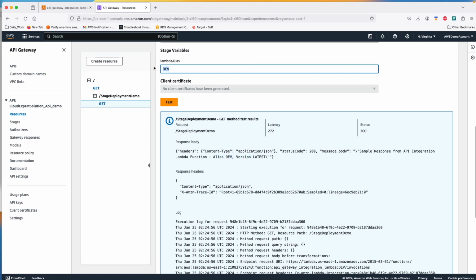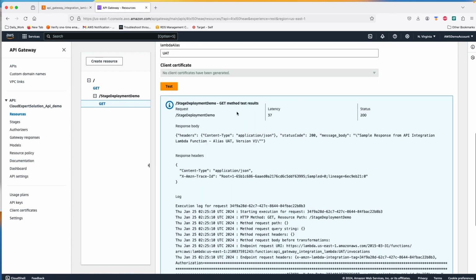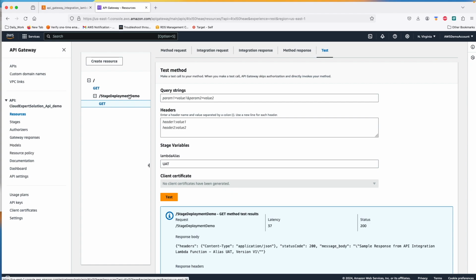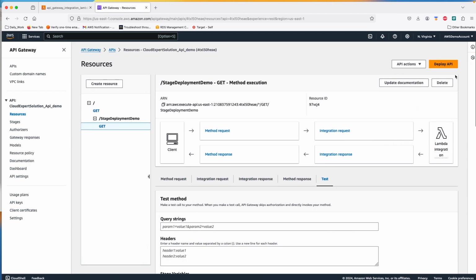If I change it to prod, it should come from prod alias version v2. If I test with UAT, it should come from UAT version v1. Now, every time you are not going to test using this API console, that is why you have to deploy. Now let's go ahead and deploy the API into different stages.